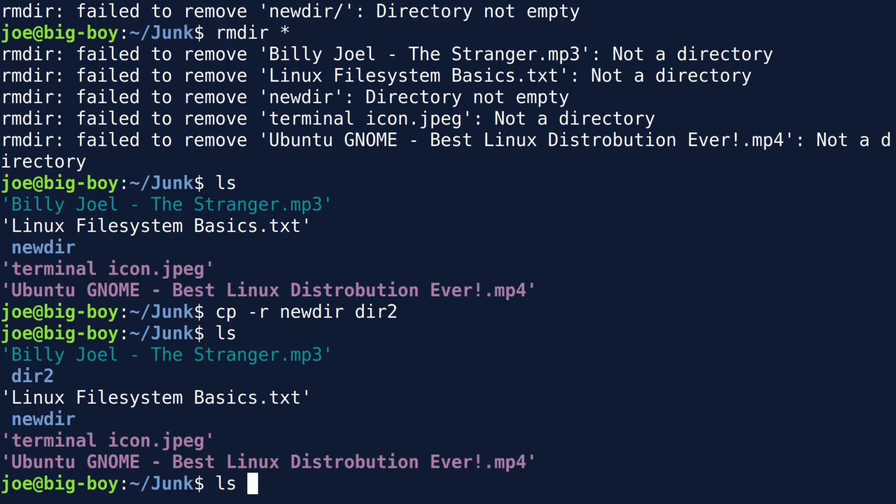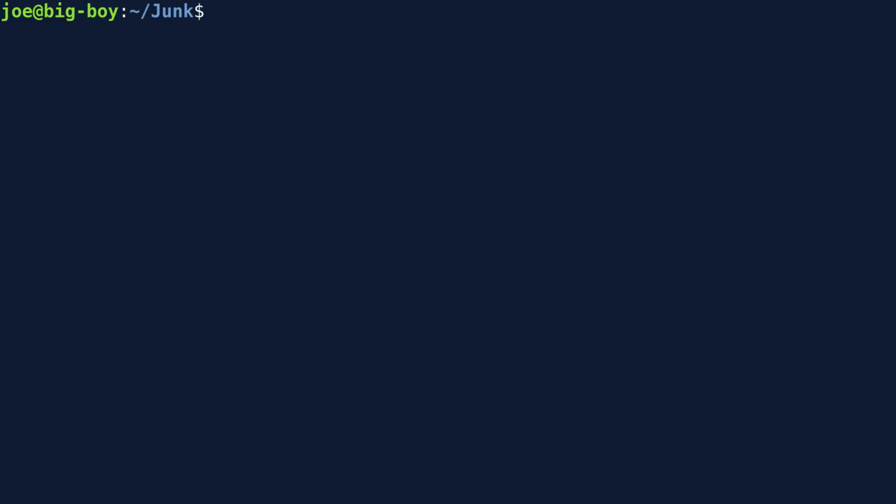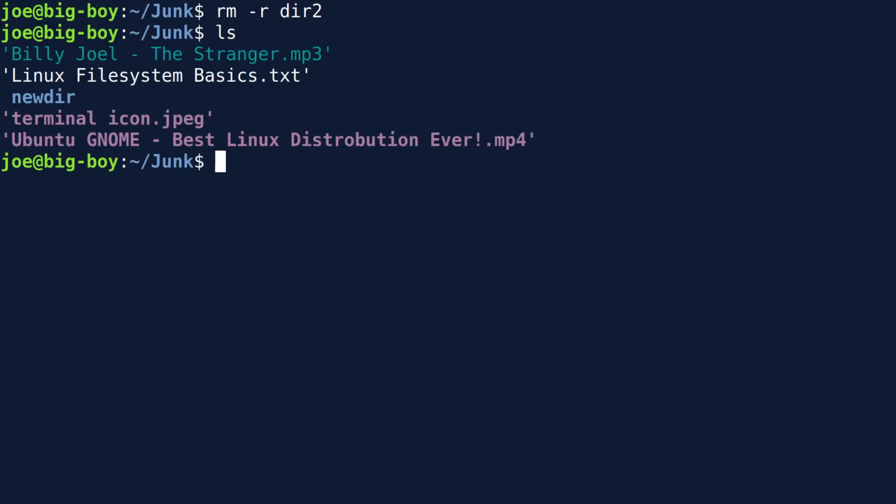So now we have dir2. You can list the storage in dir2. There's our files, so we've made copies, right? So now, clear the screen. We want to remove recursively, which means it's going to get rid of the directory and everything in it, dir2, and we'll turn it loose. Didn't take long at all to do that, and it's gone.